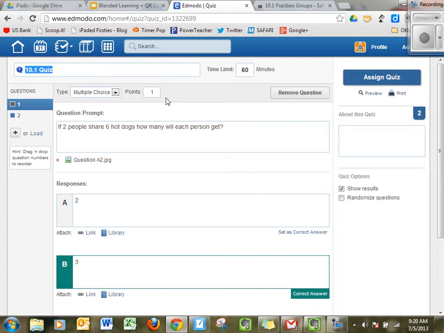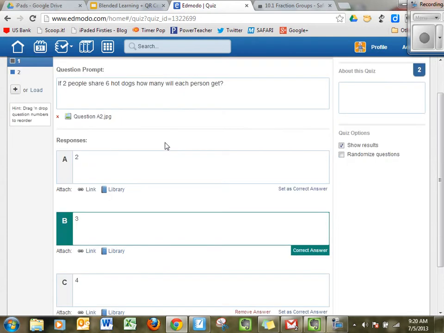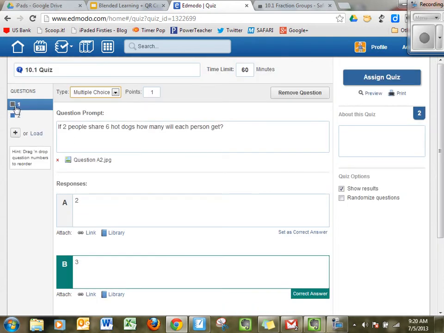I set the time limit, showed you how much each question is worth, and then also you can choose the different type of answers that you want your students to be able to choose from. So for this I just did 2 multiple choice questions. Here's question 1. You can see I've attached that picture for question 1, and it says if 2 people share 6 hot dogs, how many will each person get?